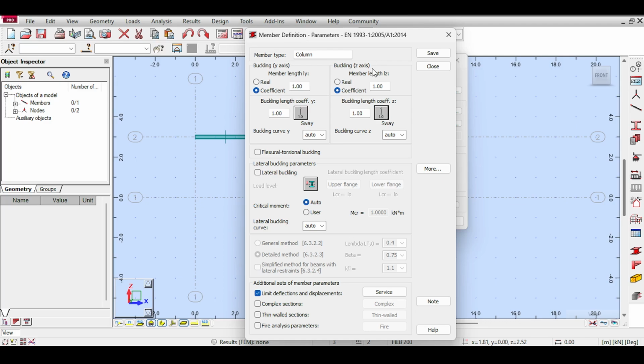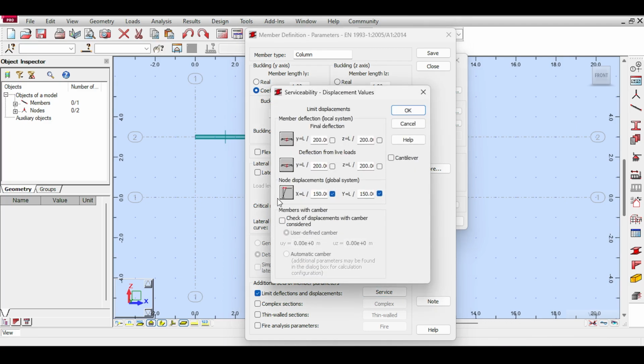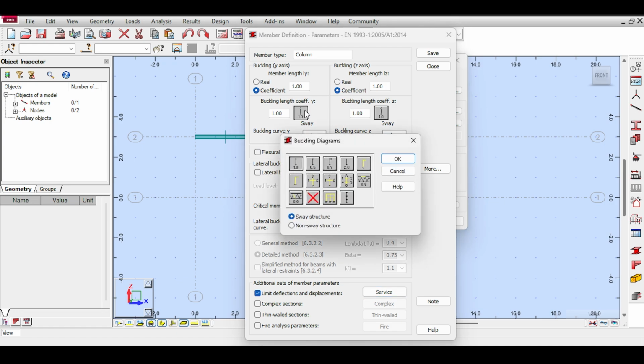Now, before I check out anything about the buckling, if you click on limit deflection, you can see that Robot is even smart enough to detect that this is a column, so it limits the sideways deflection more than the vertical deflection, because a column usually resists the sideways deflection, which is nice, I guess. Now, in the buckling, one of the things that you need to check is the buckling length coefficient. Now you have one in Y and one in Z. It's 1, and that's not usually the case, because you know that the buckling length coefficient depends on the end restraint conditions. So if you click on that, you can select any buckling length you want.